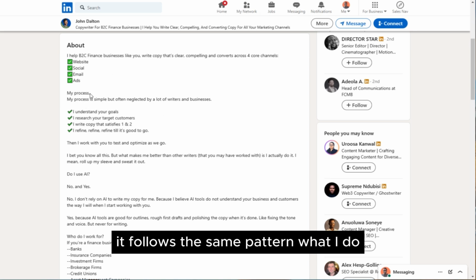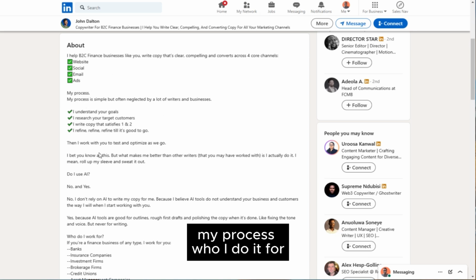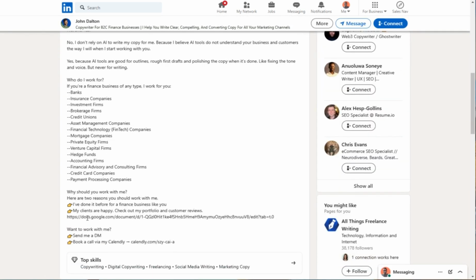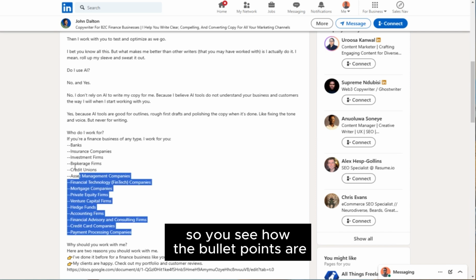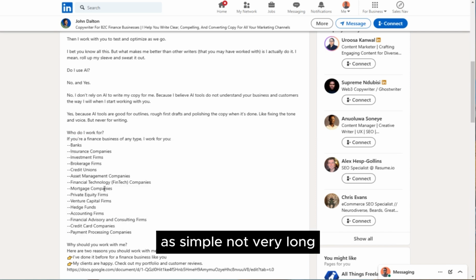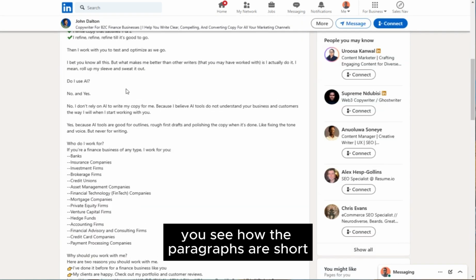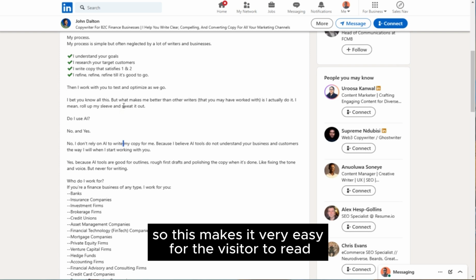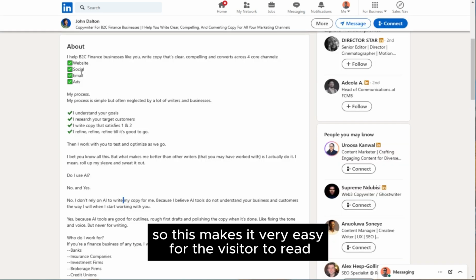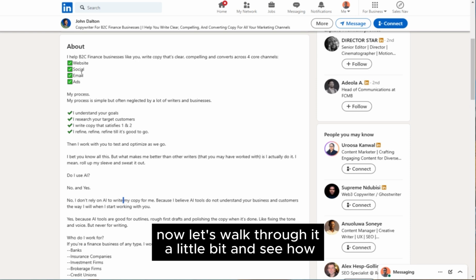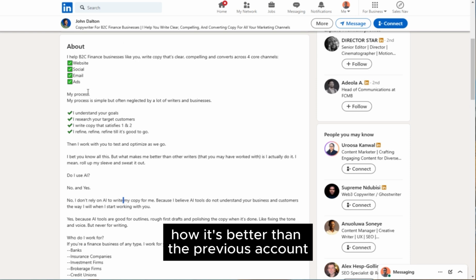Now you see how this about section is structured. Okay, it follows the same pattern: what I do, my process, who I do it for, why you should work with me, and how to connect with me. So you see how the bullet points are simple, not very long. You see how the paragraphs are short. So this makes it very easy for the visitor to read. Now let's walk through it a little bit and see how it's better than the previous account.